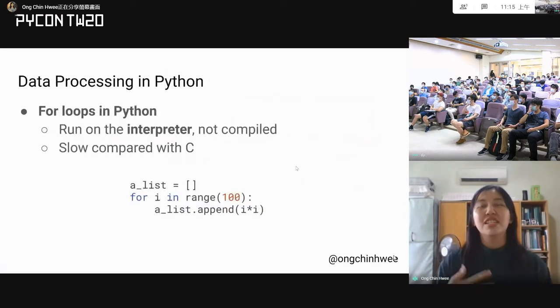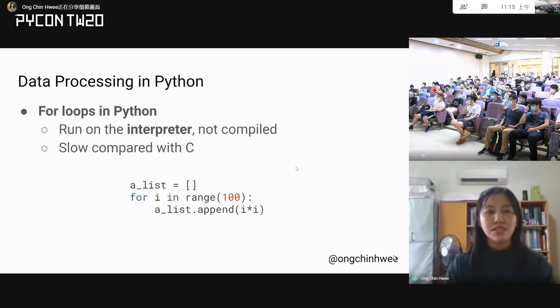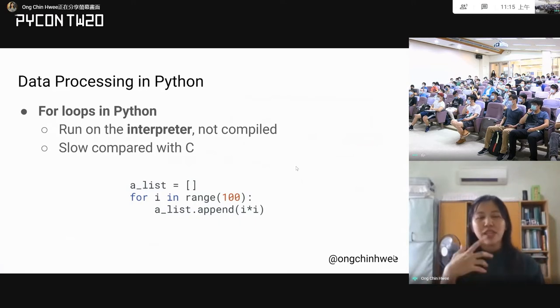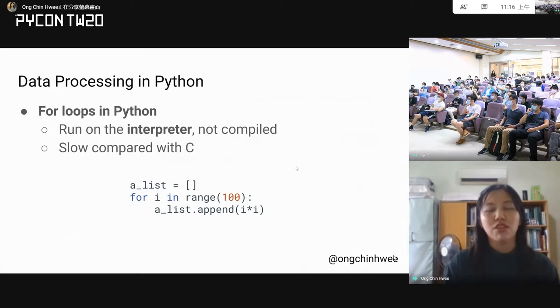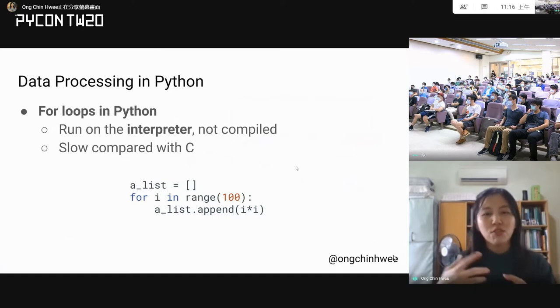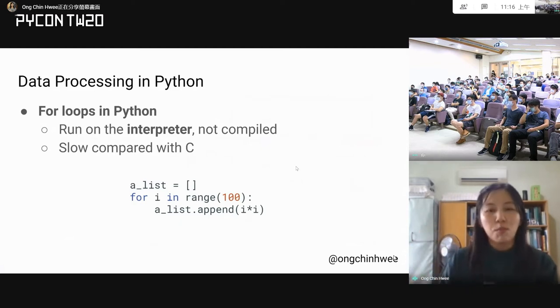In data science, Python is a commonly used programming language due to its ease of use. When we first learn Python, the first thing that we learn about is for loops. However, we need to keep in mind that for loops run on the Python interpreter and are not compiled, and hence it is slow compared with C. If you look at the code snippet, for every iteration I have to append the output into a list. So is there a better way to do that?